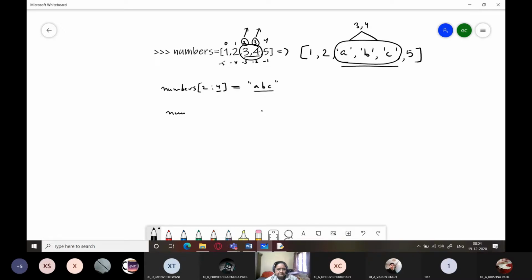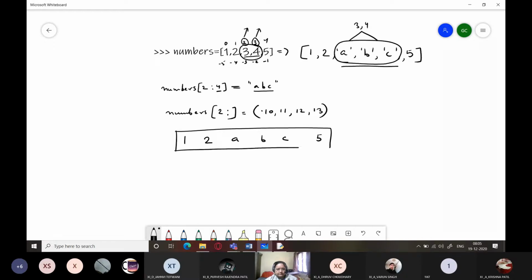Like if I want to write, I can write numbers 2, colon and blank, that is everything till the end of the list, starting from the index 2, has to be replaced by something. Suppose this. Now what is there in the list? My list has now become like this. This is my list numbers, and in this, starting from 2, I need to replace all the values till the end. So it will be 1, 2, and what are the values here? 10, 11, 12, 13.